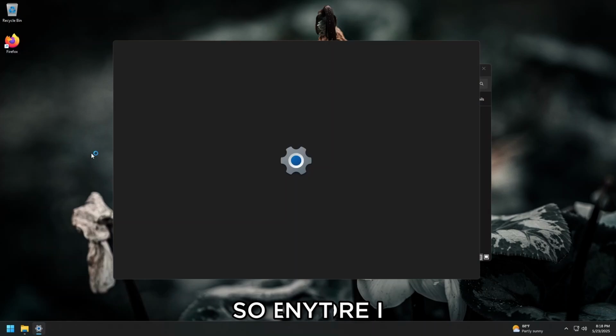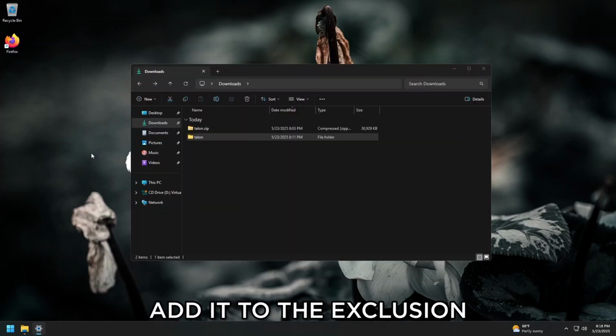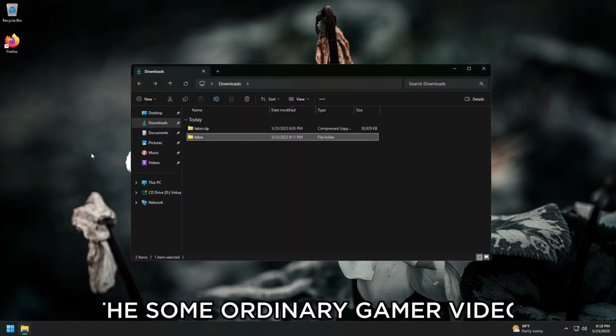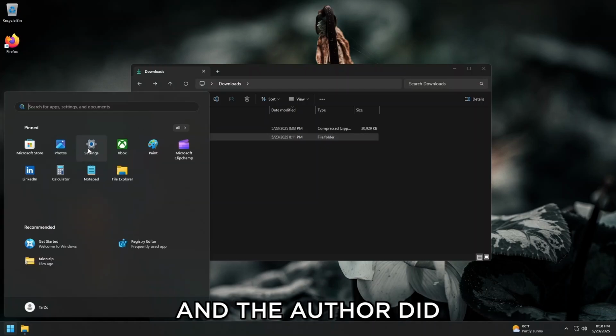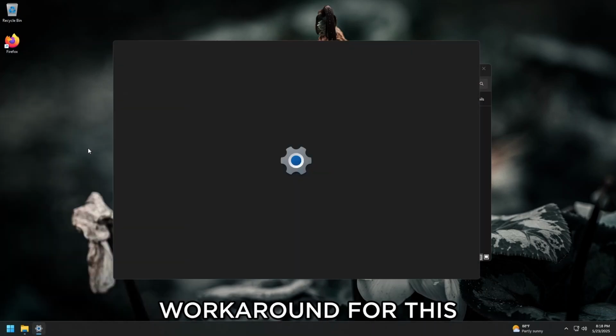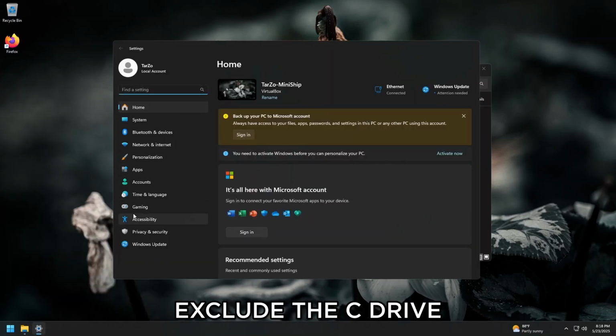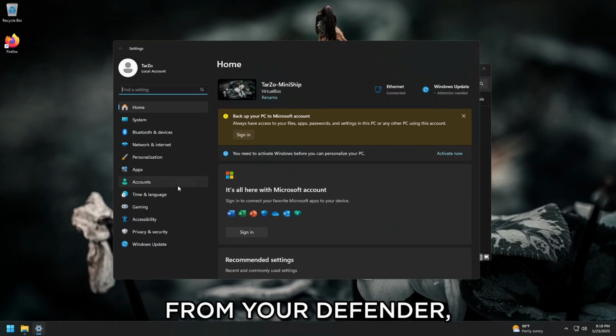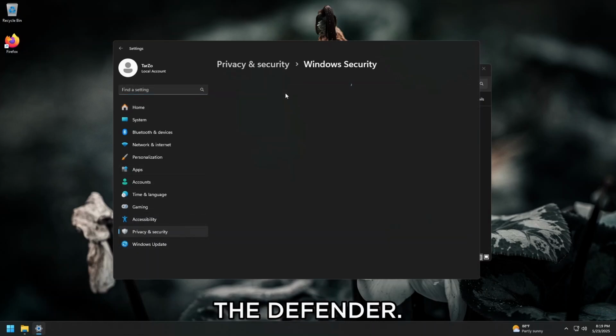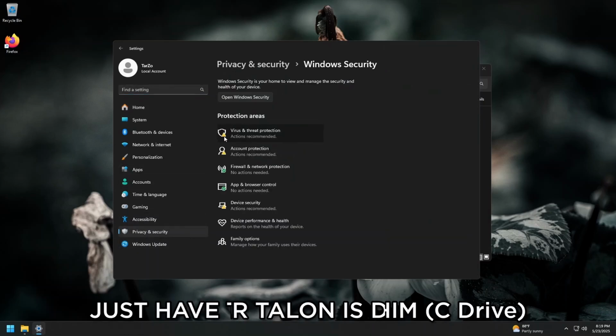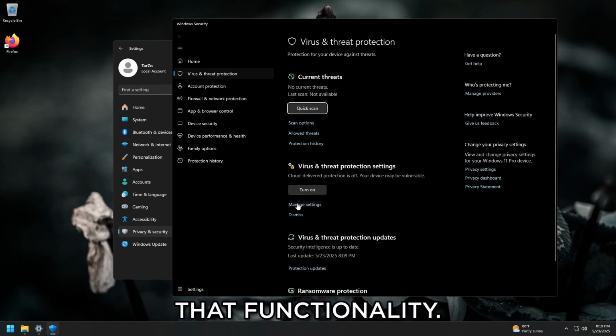Before I did anything, I thought I'd add an exclusion, as I was watching some modern gamers video, and the author commented that a good workaround is to exclude the C drive from your Defender. But you don't have to sacrifice the Defender. You just have to remove the exclusion after Talon is done, so you still have that functionality.